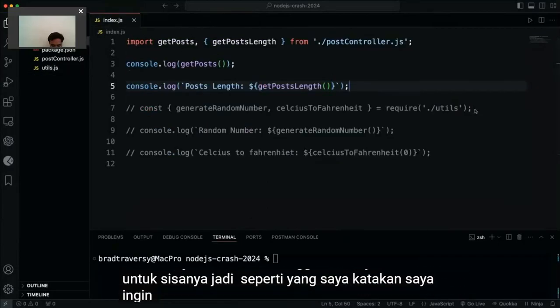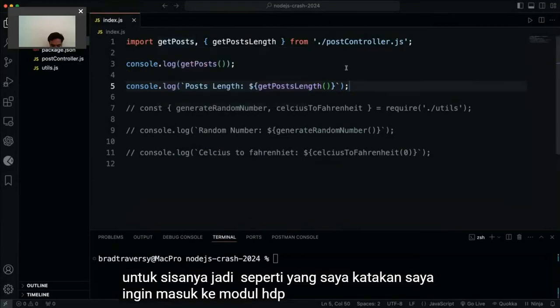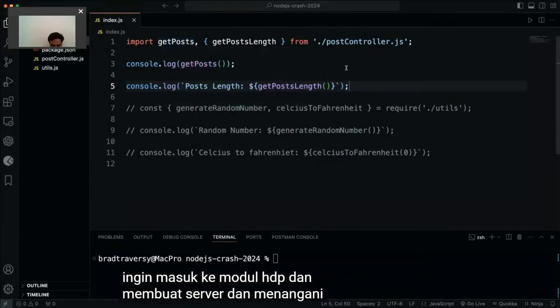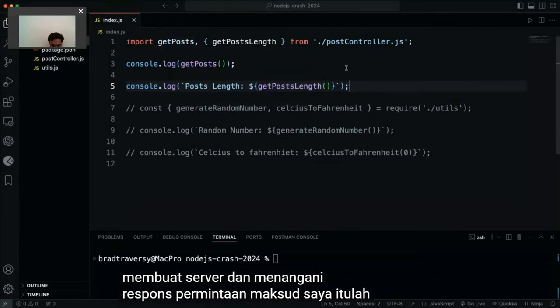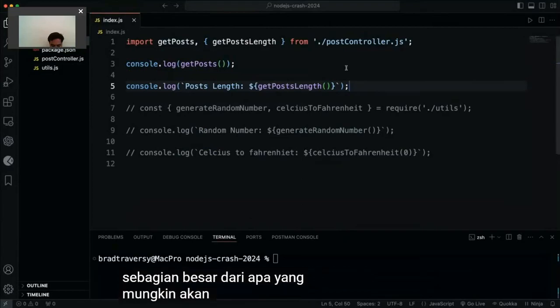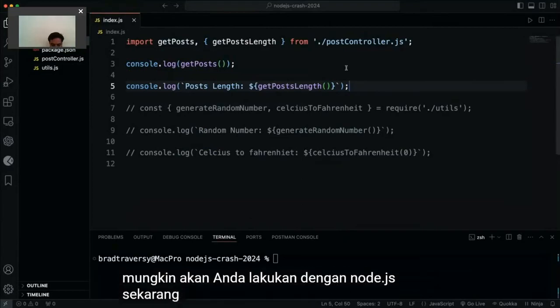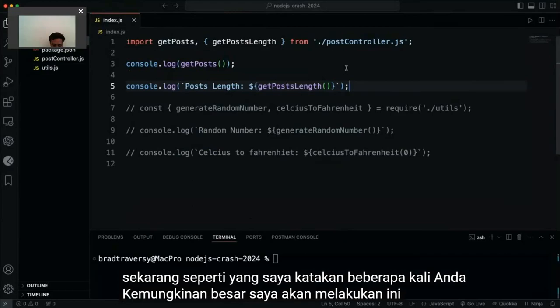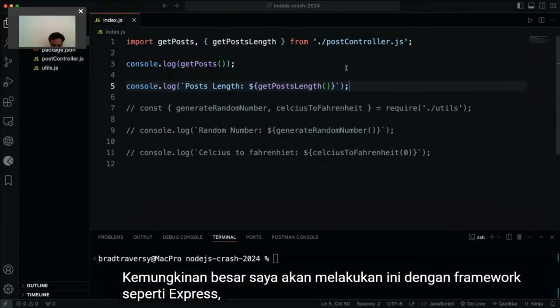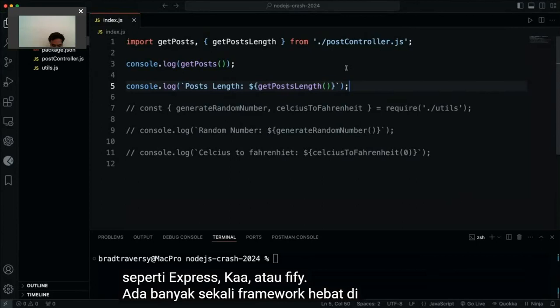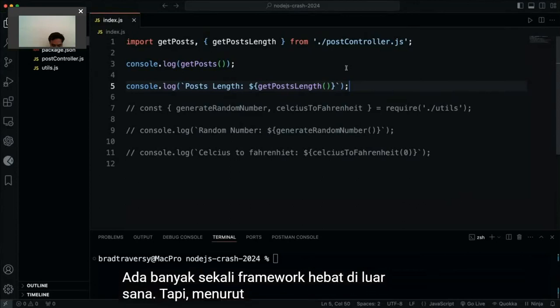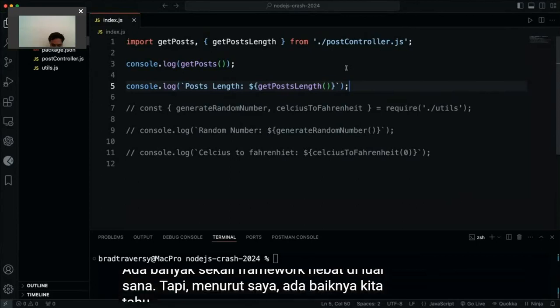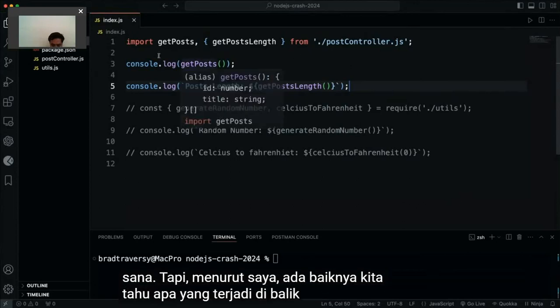So like I said, I want to jump into the HTTP module and creating a server and dealing with request and response. I mean, that's kind of the majority of what you're probably going to be doing with Node.js. Now, like I said a few times, you're going to do this most likely with a framework such as Express or Koa or Fastify. There's tons of great frameworks out there, but I think that it's good to know kind of what's going on under the hood.